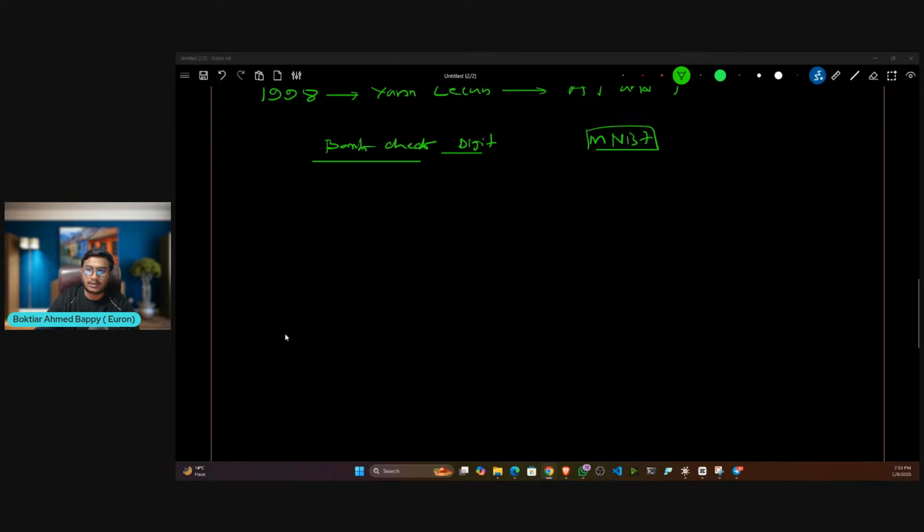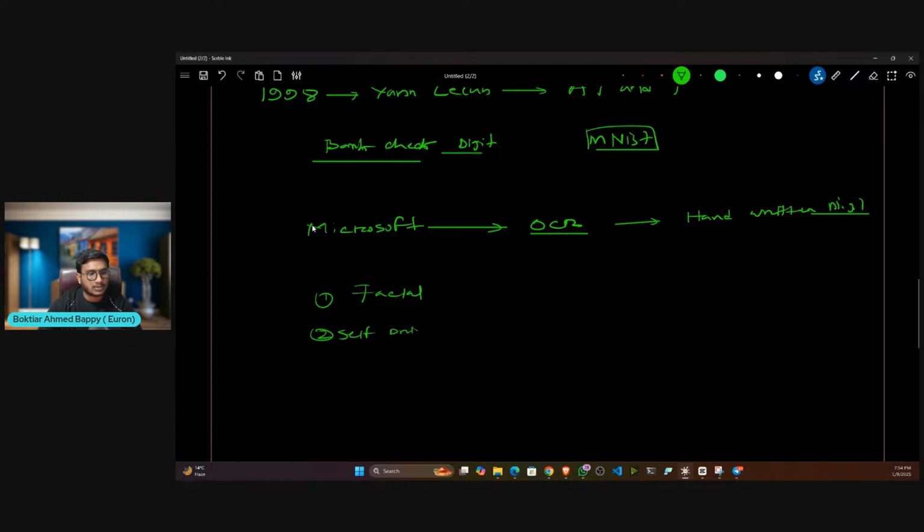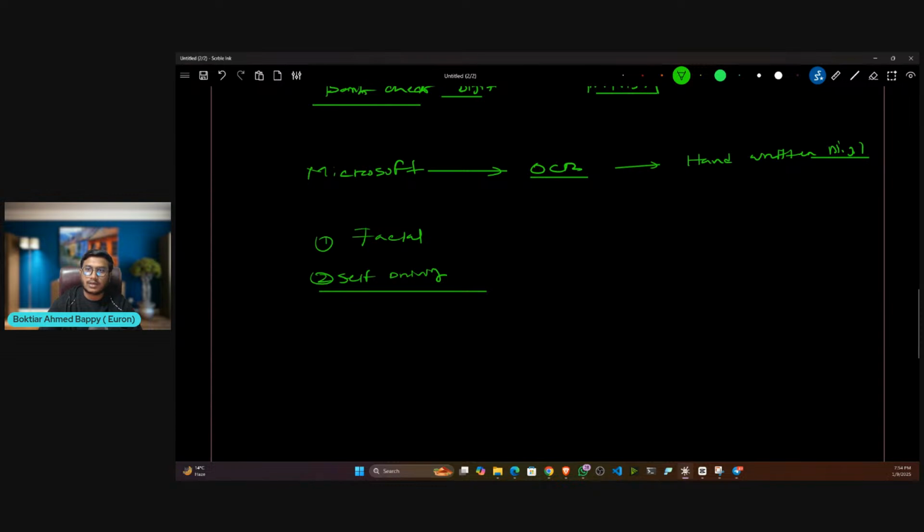Then later on, Microsoft introduced something called OCR, optical character recognizer, and it can also recognize handwritten digits, any kind of handwritten digit. Later on, as this CNN evolved, some applications came, like facial recognition, then self-driving cars, and so on. These applications came to the market later on. But for the very first time, Yann LeCun proposed this particular architecture for handwritten digit recognition. Yes, you were right, the image size was 28 cross 28.